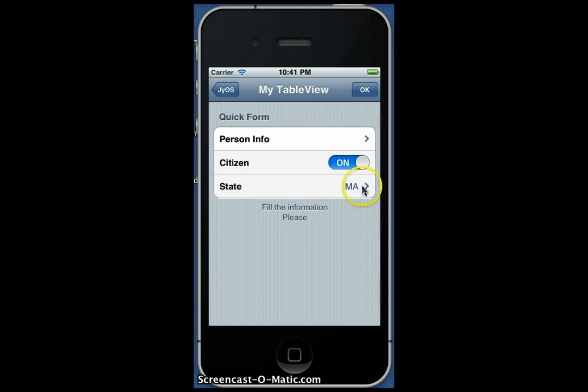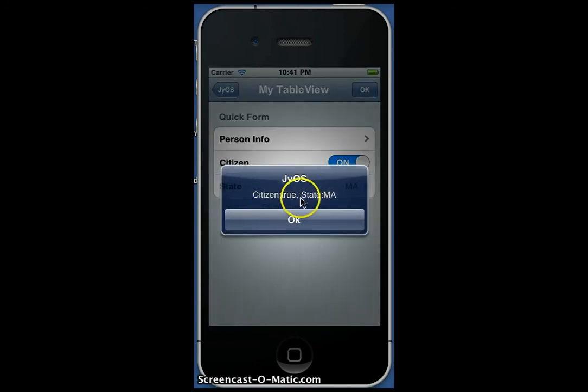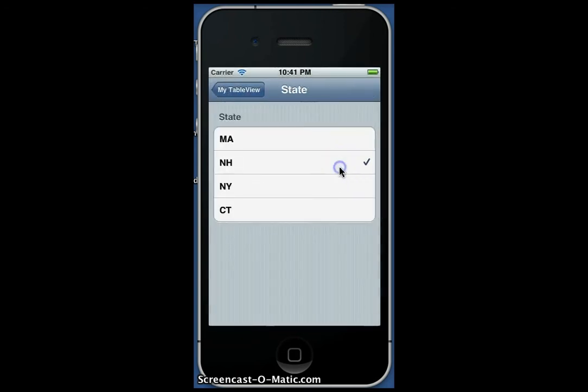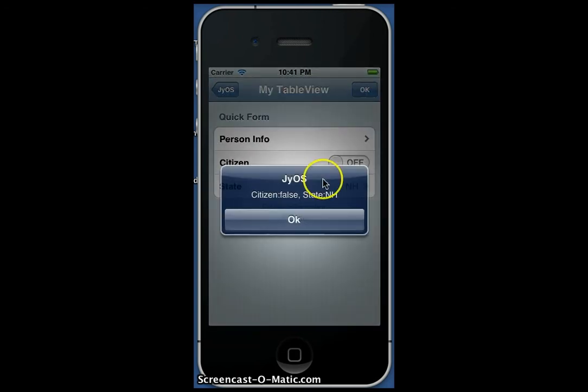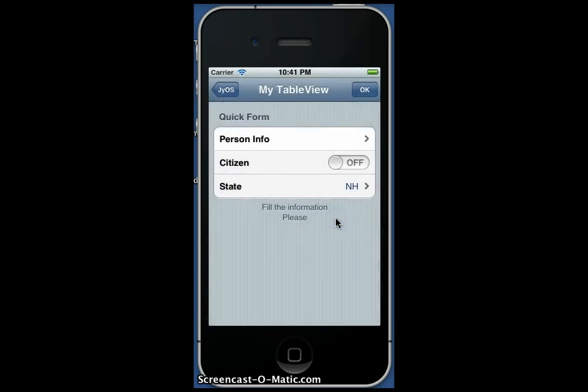Okay, here my citizen control is true and my state is Massachusetts. And if I click OK, I have citizen equal true and state as Massachusetts. If I change it and now click OK again, I get citizen equal false, state equal New Hampshire.